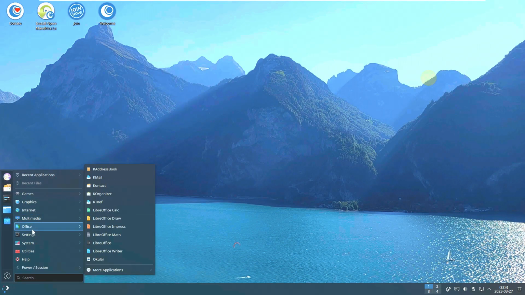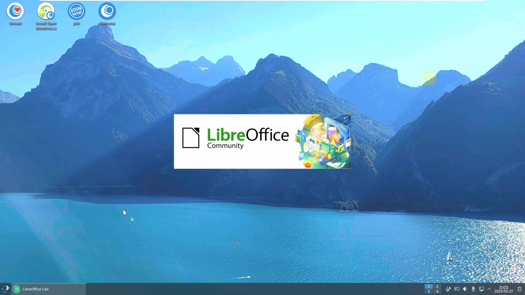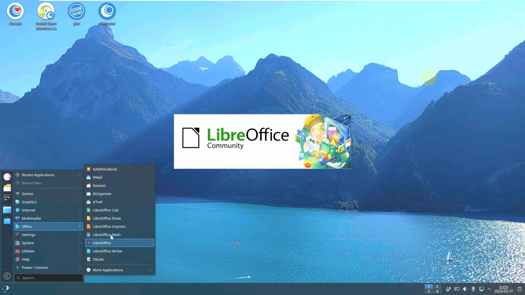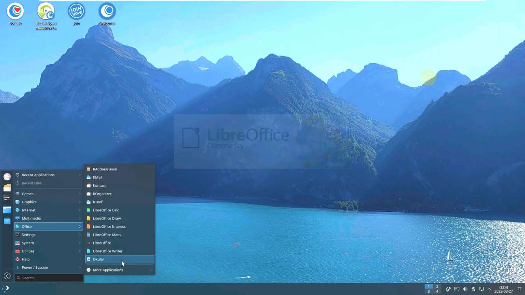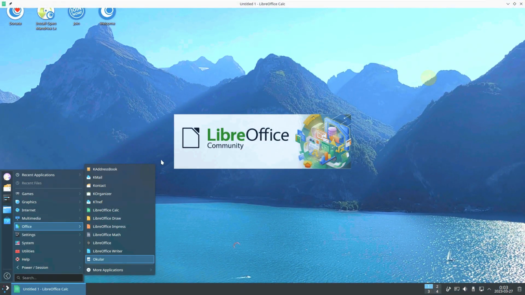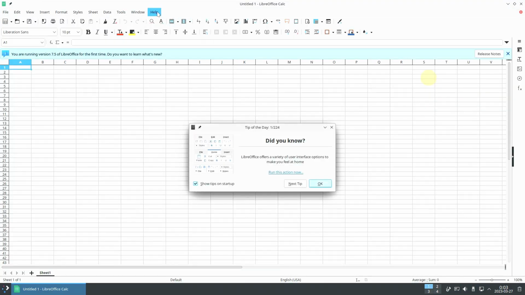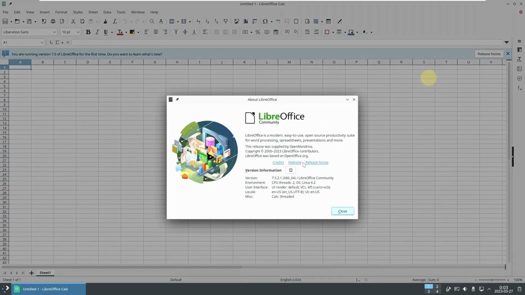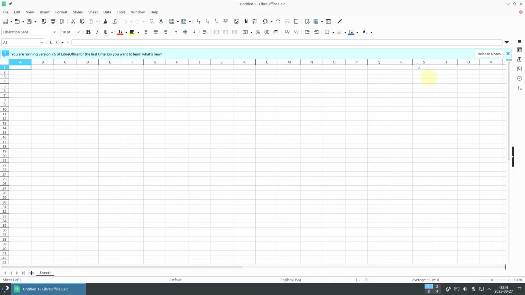Let's go to Office side now. LibreOffice. It will be same for everything. I think we have a latest version, I guess. Let's check the version of LibreOffice. We have a latest version of 7.5.2.1.